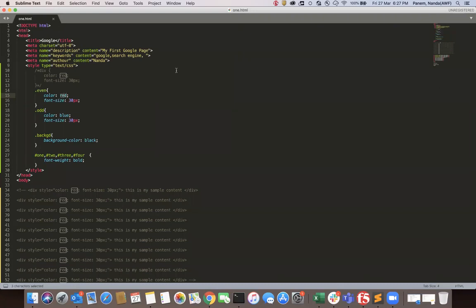How many color names can we remember? Not more than 30 or 40. But how can we provide different colors to an HTML page? We can provide different colors to the HTML page by using the concept of RGB: red, green, blue.